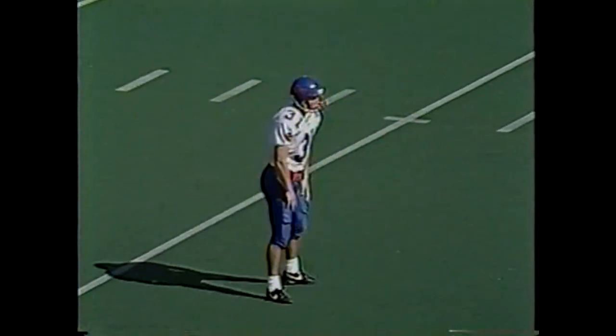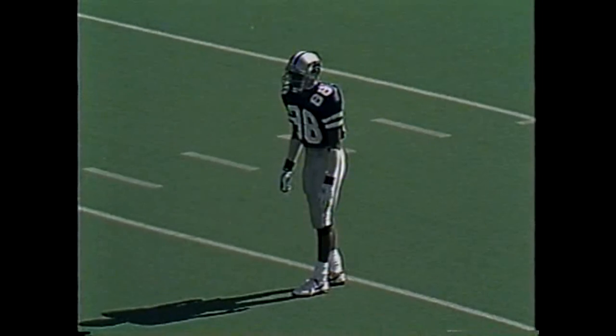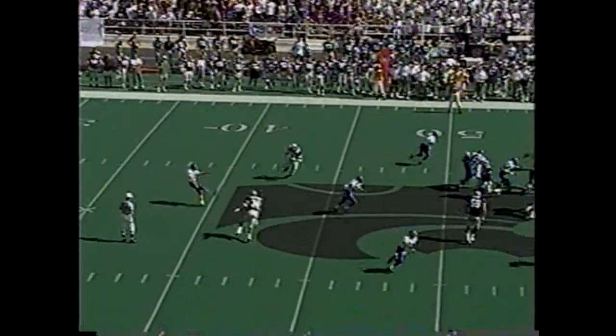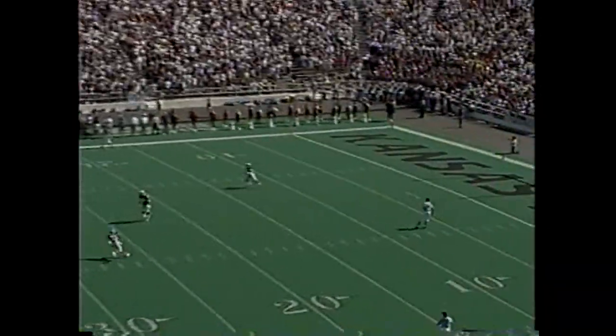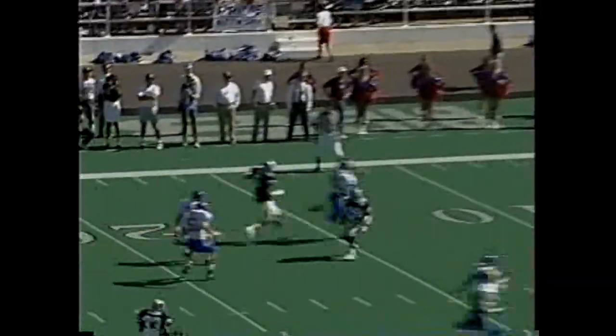Dan Eichloff, 3rd in the nation in punting, 46-yard average. He has had 60 yards or better on 3 punts this year. He faked one last year against K-State. He'll kick this one, a high kick. Mike Smith vacates the area. It'll go into the end zone, and K-State will take over.